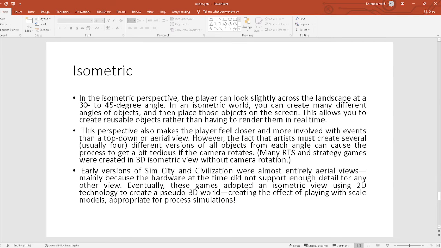So then comes one of the most famous perspectives, that is isometric. In the isometric perspective, the player can look slightly across the landscape, at a 30 to 45 degree angle.